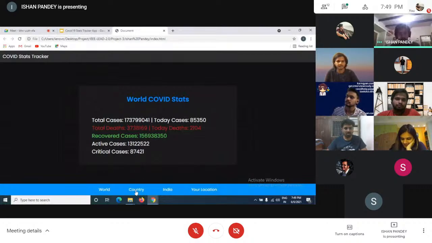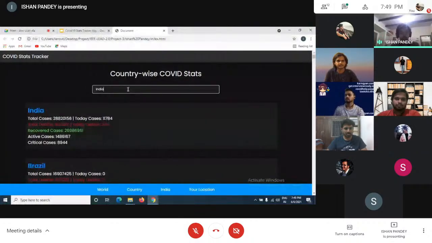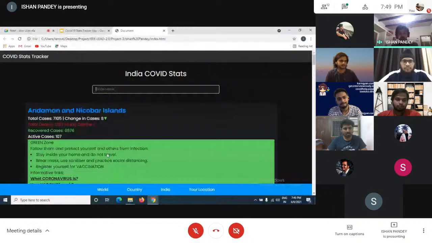You can also switch to search for any country. If we search for India, it displays the cases in India. You can also search for different states in India, and it will also give you an alert based on the ratio of the change in cases to active cases. If the ratio is greater than 2, it will show orange zone. If it is less than or equal to 0, it will show a green zone. And if it is greater than 2, then it will show a red zone.